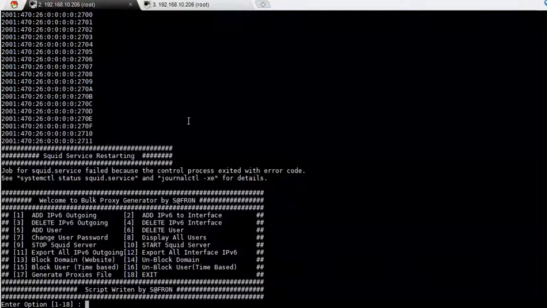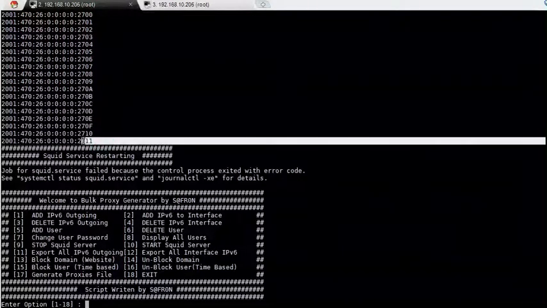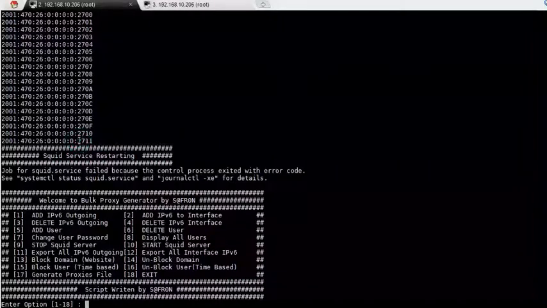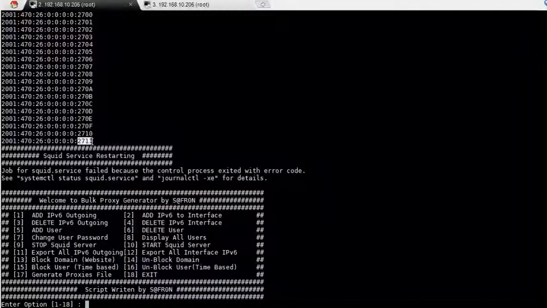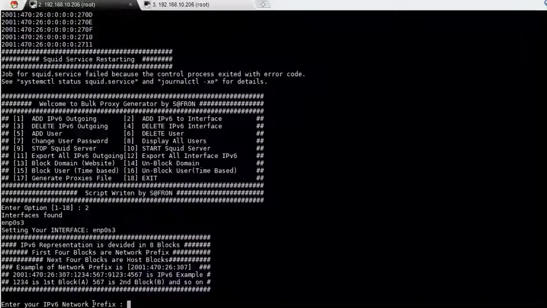to the interface. So I would like to tell you, you see, you have this 2711 means 10,000 IPv6 addresses have been generated. Now the second option is to add the IPv6 to the interface. And how are you going to do that? Why do you need to add the IPv6 to the interface?